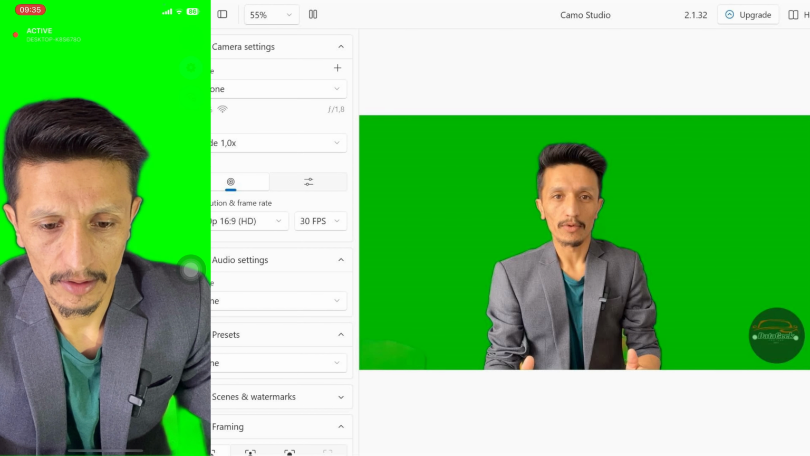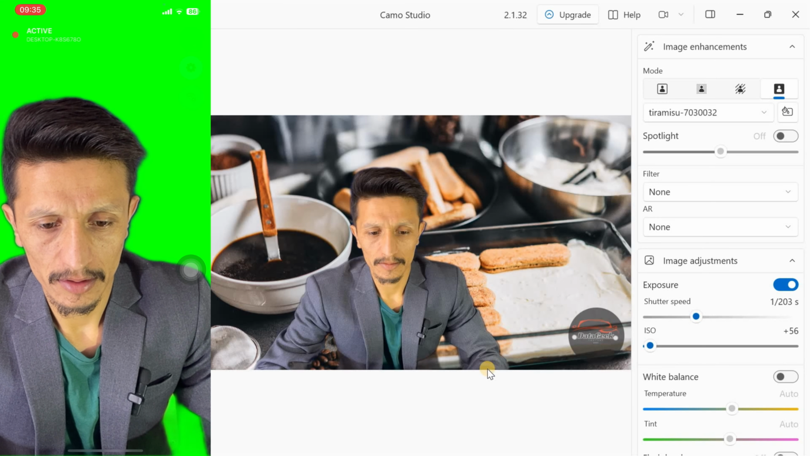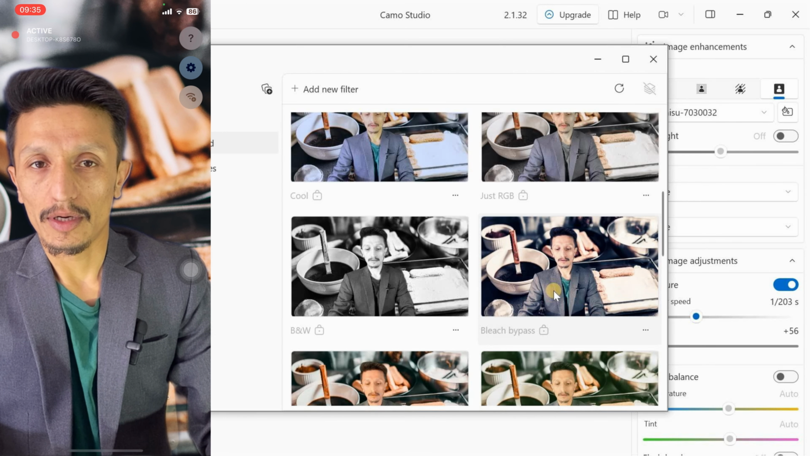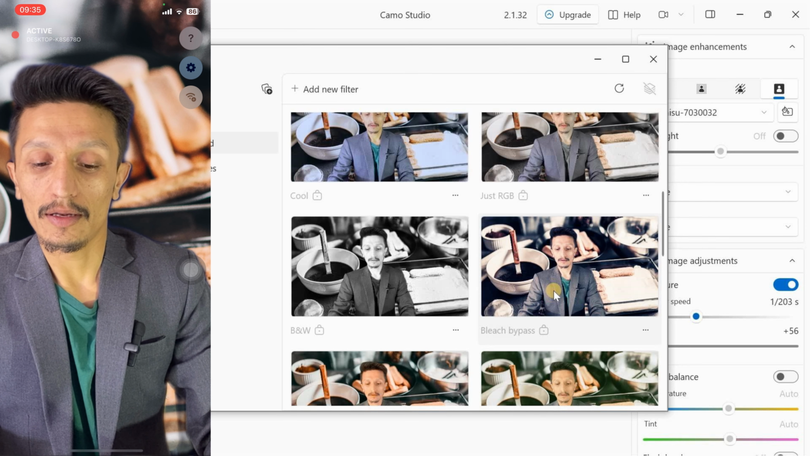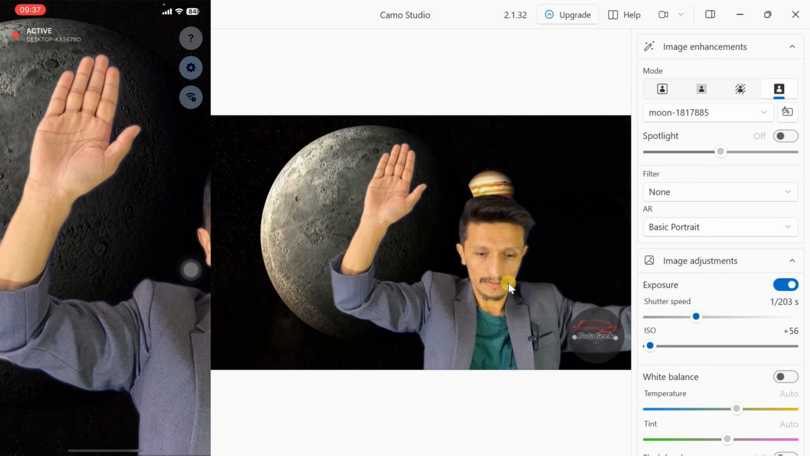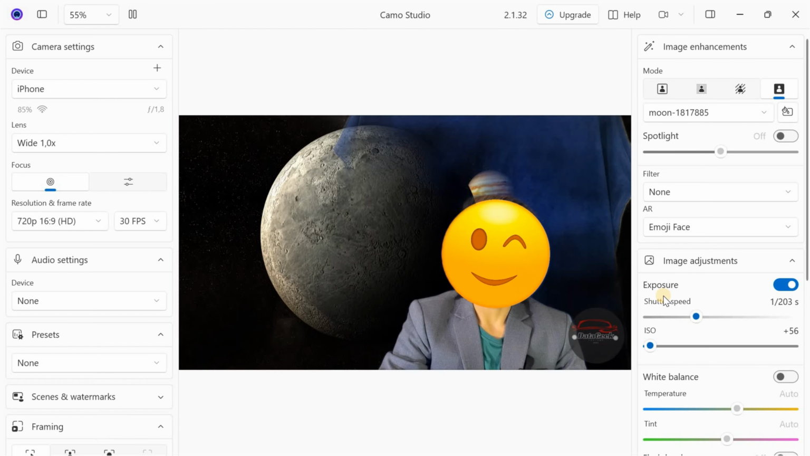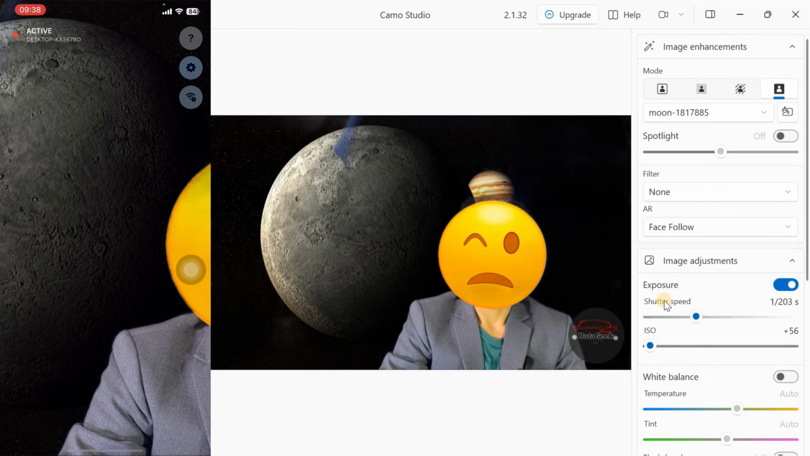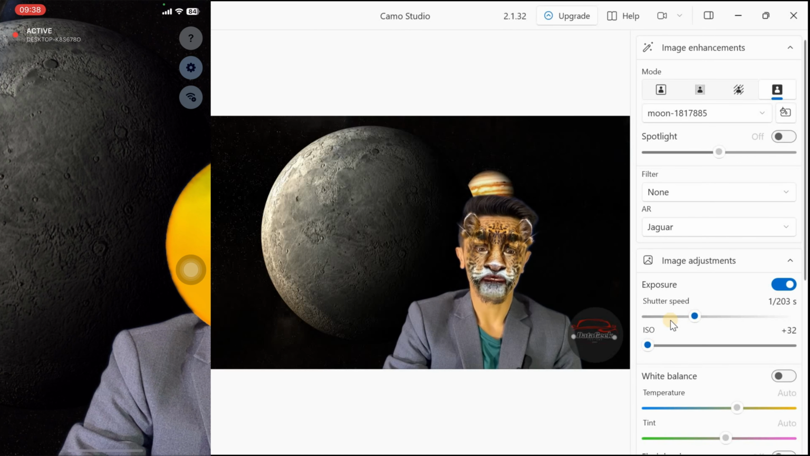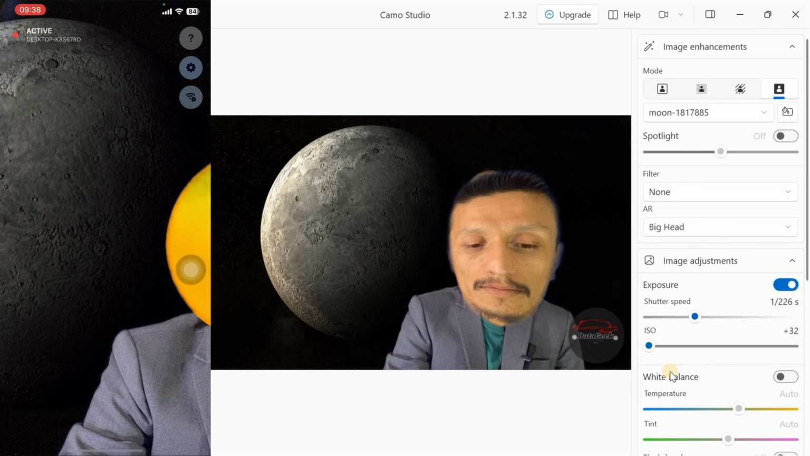Let's explore some of the exciting features Camo offers. Using the green screen feature, Camo makes it super easy to use a green screen and customize your background. 1. Go to the Background tab in Camo Studio. 2. Select the green screen option. 3. You can choose to blur the background or replace it with any image or video you want.